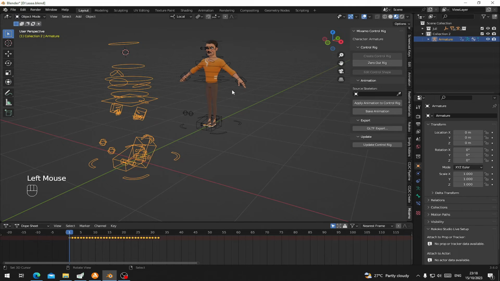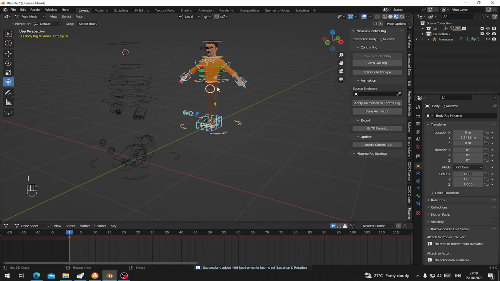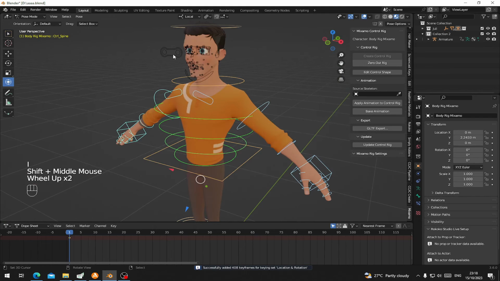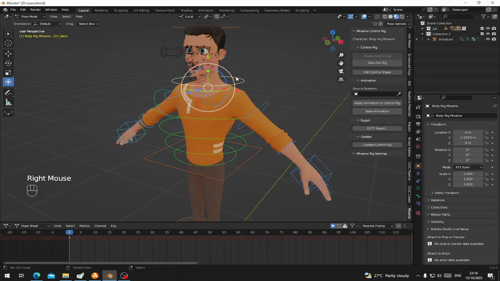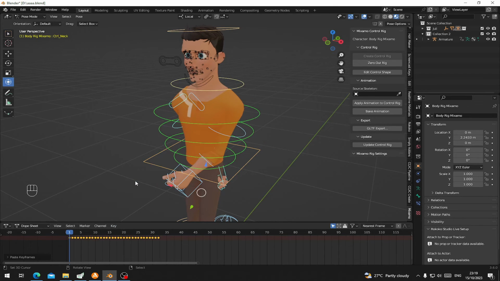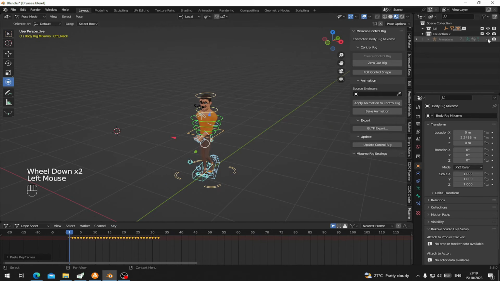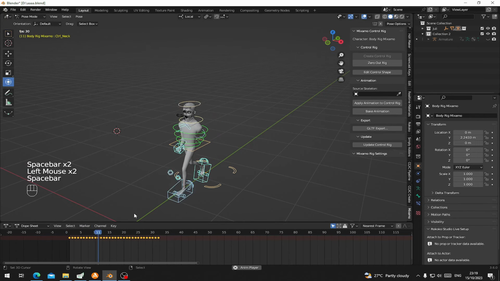Now go to object mode, select your character rig, go to pose mode, press A to select everything, and press I to insert a key. Here you see that I didn't go to pose mode with the face rig, only the body rig. Then go to Key and click on Paste Keyframes. Let me hide this. Now we see we have this working animation.